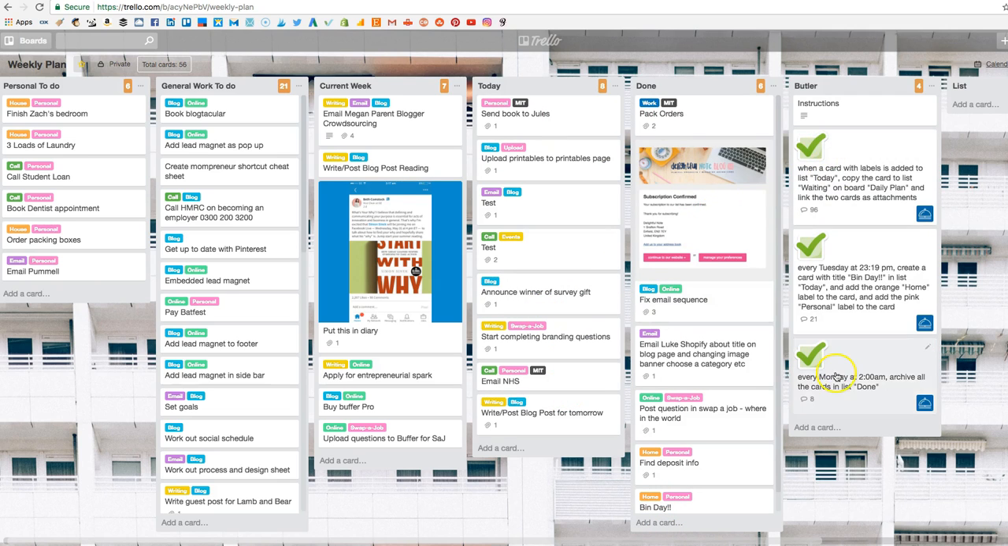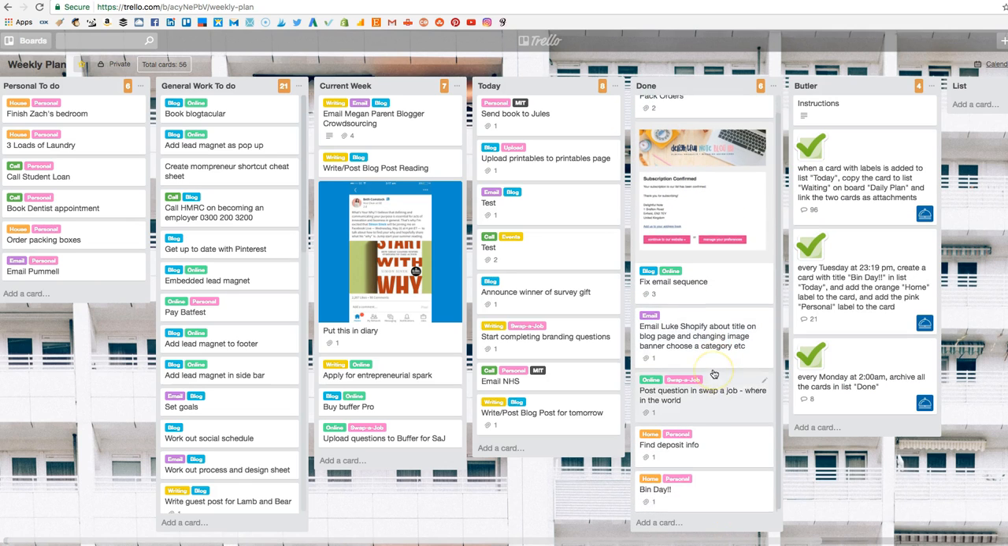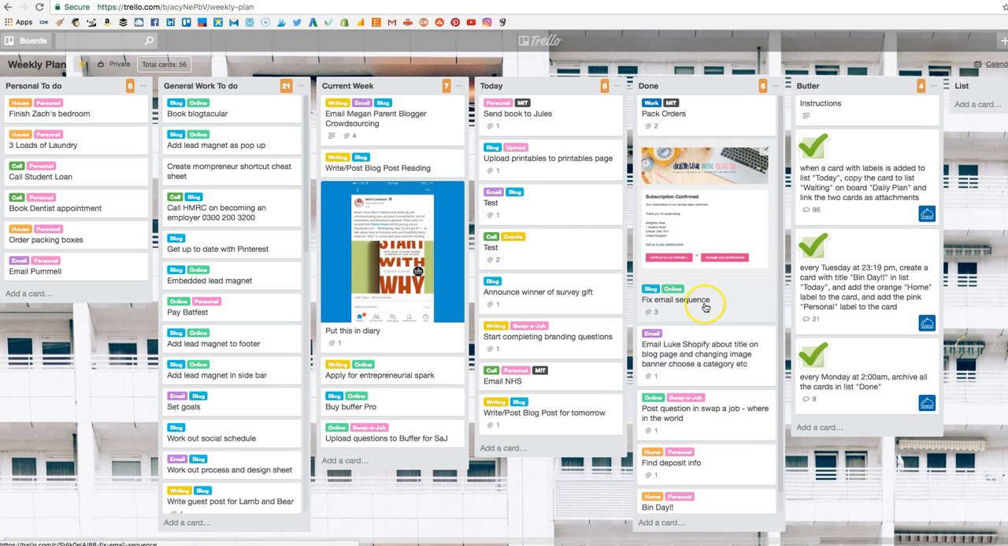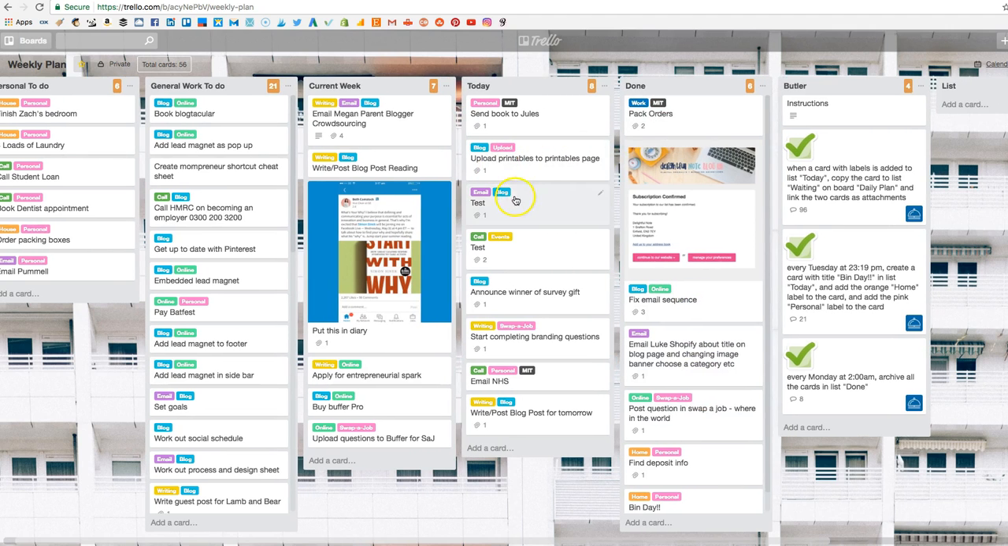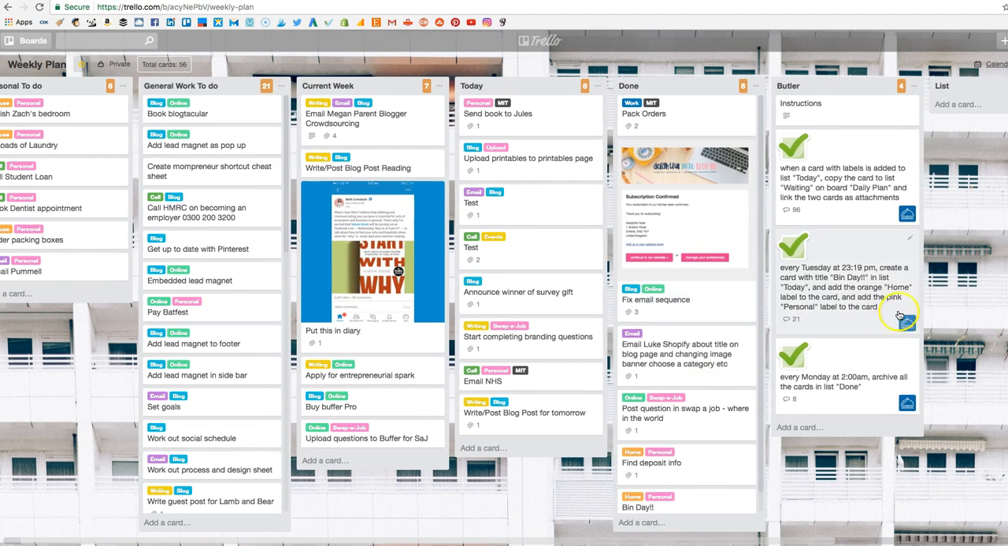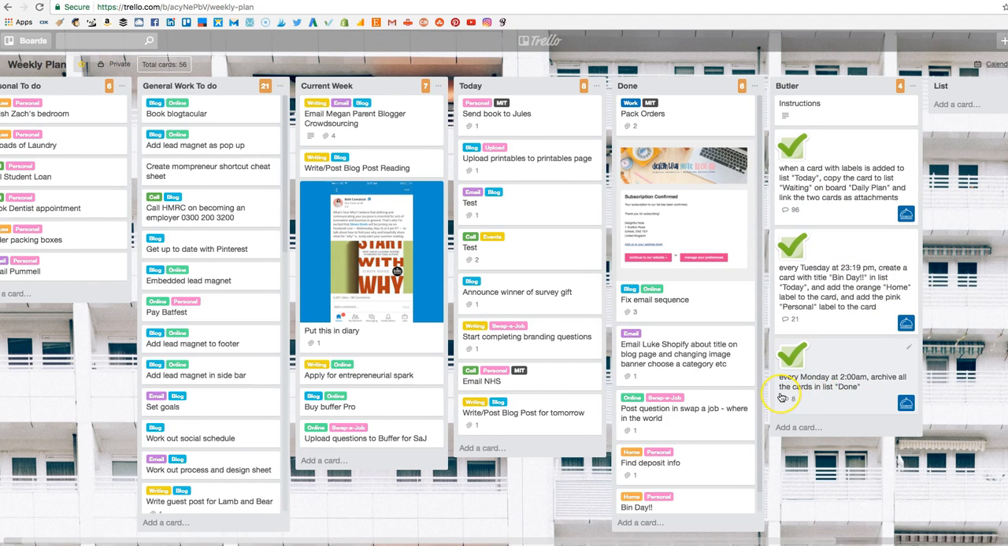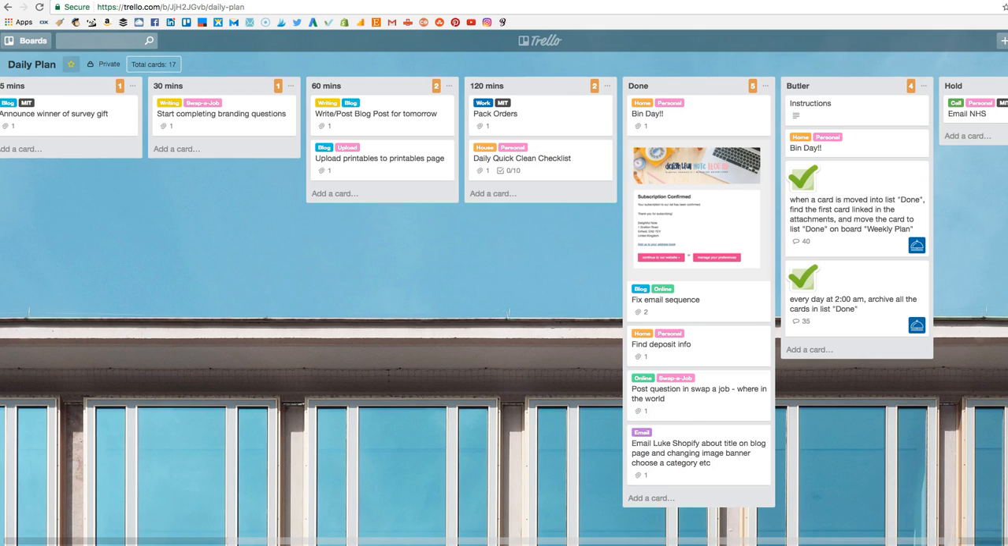And then at the end of the week, I leave my done stuff in there for the whole week, and then give it a brief look back at the end of the week to check if there's anything that I maybe haven't completely finished. But every Monday morning at 2 a.m., I archive all the cards in this list done here, so that my week is clear again. So that's how I use it. I can't think of anything else there really.